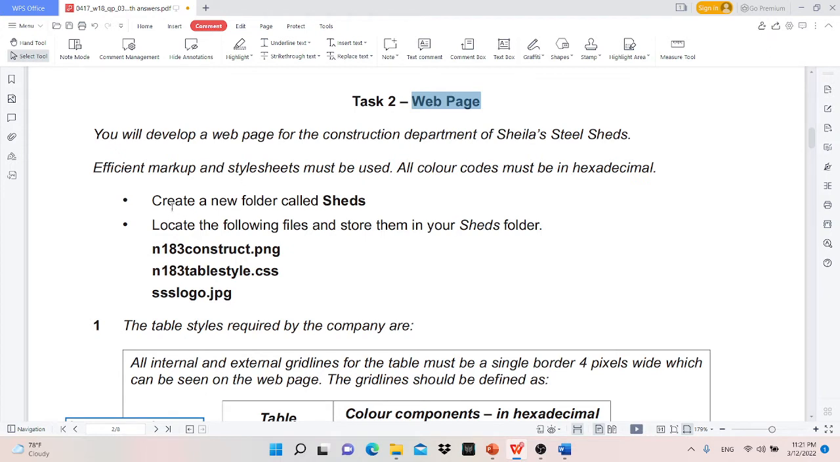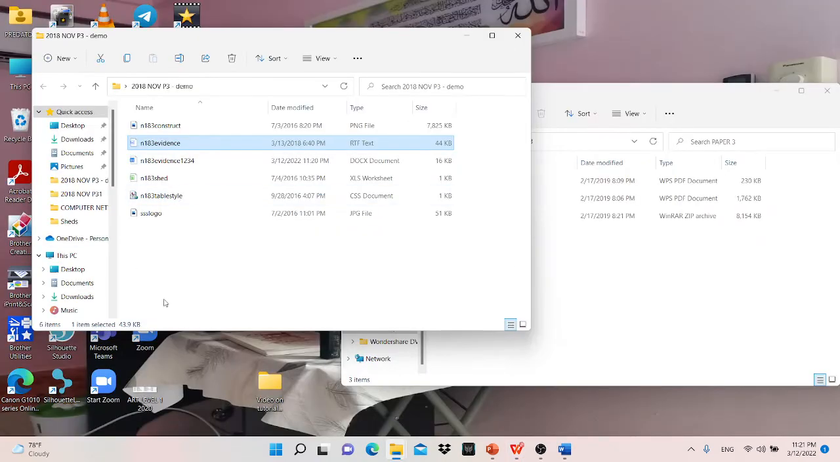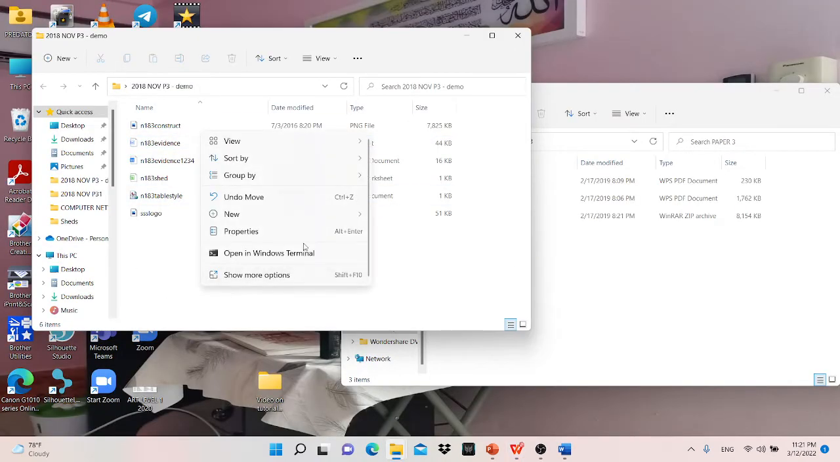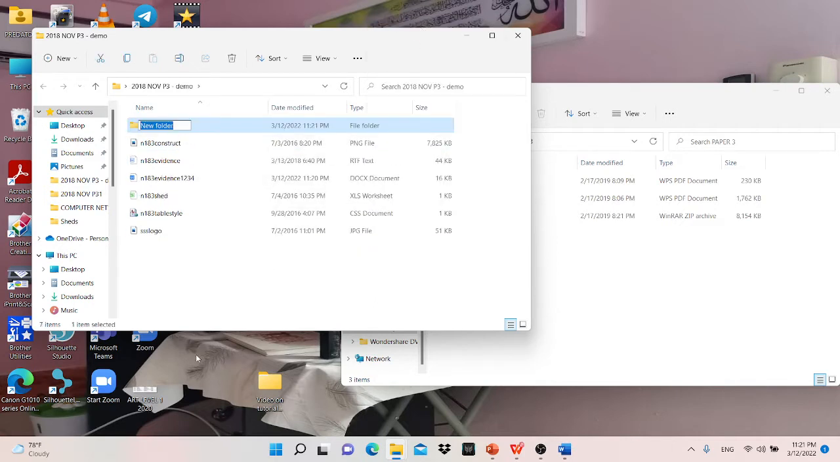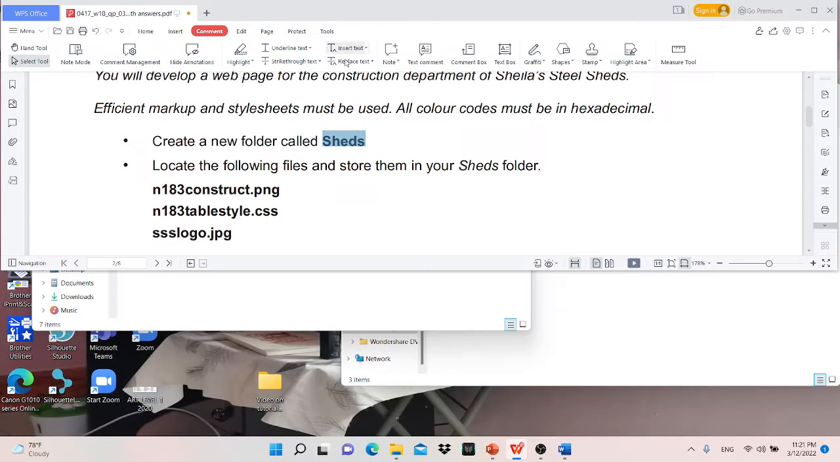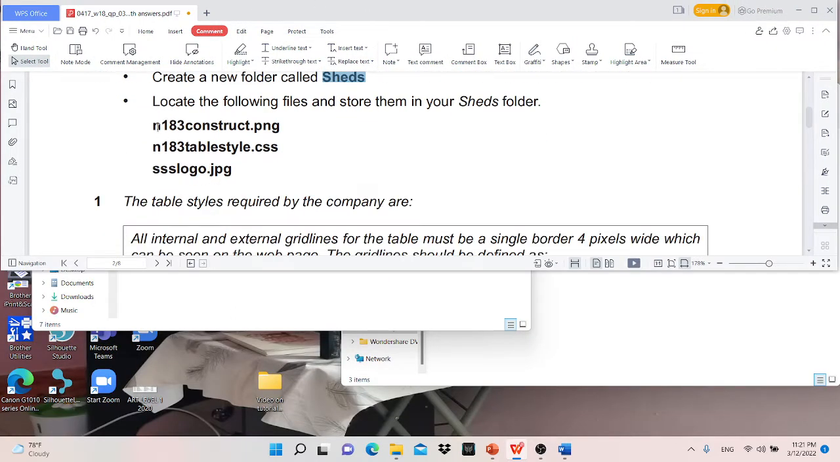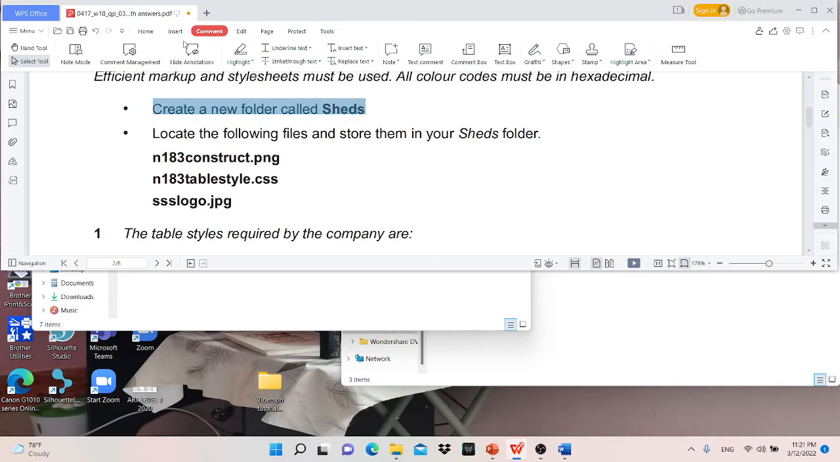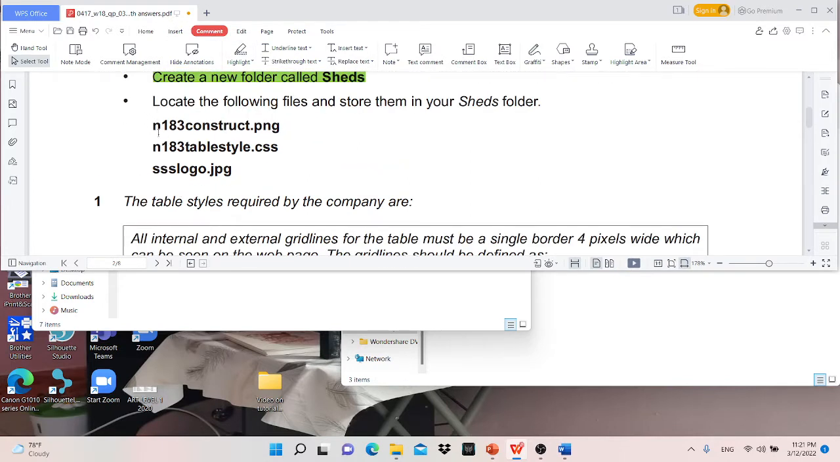Before you start, you're going to create a new folder inside your own folder, and you name it sheds. So you go to your own folder, make sure, and then create a new folder called sheds. It must be exactly the same. Do not change it. And then they ask you to locate these three files: N183 construct, N183 table style and SSS logo.